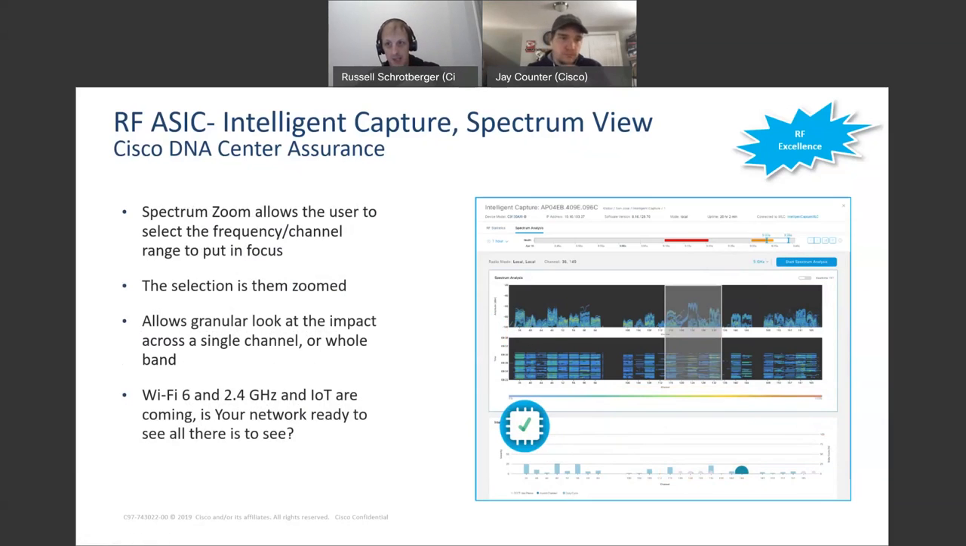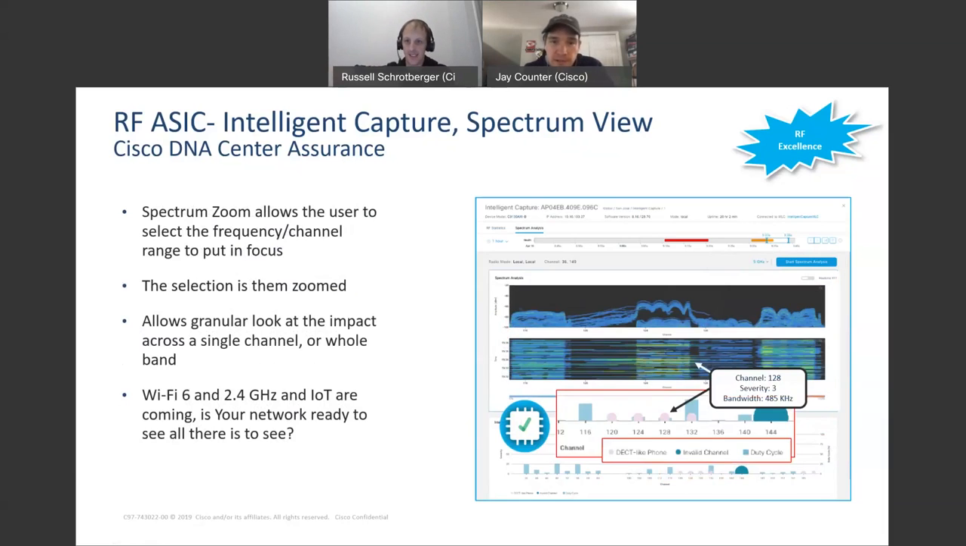I'll pause just a little bit so people can see and not just be like, click, click, click. I like the RF captures in DNA Center. I think this is pretty cool stuff. And Clean Air, I've got a good Clean Air story.